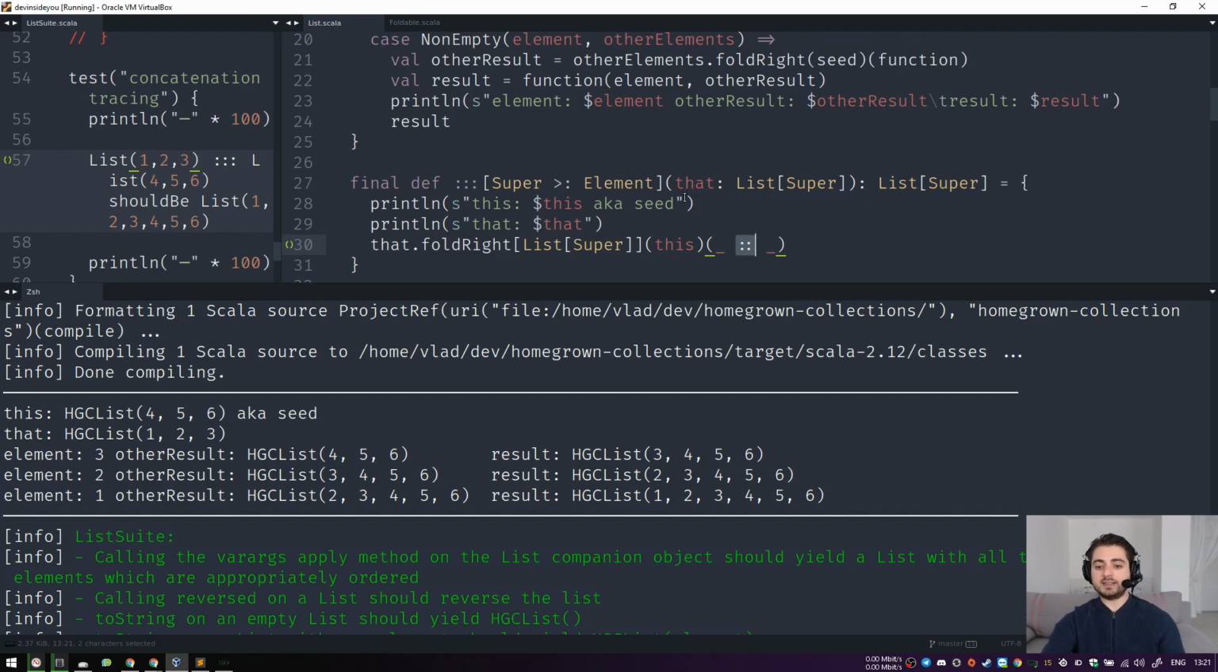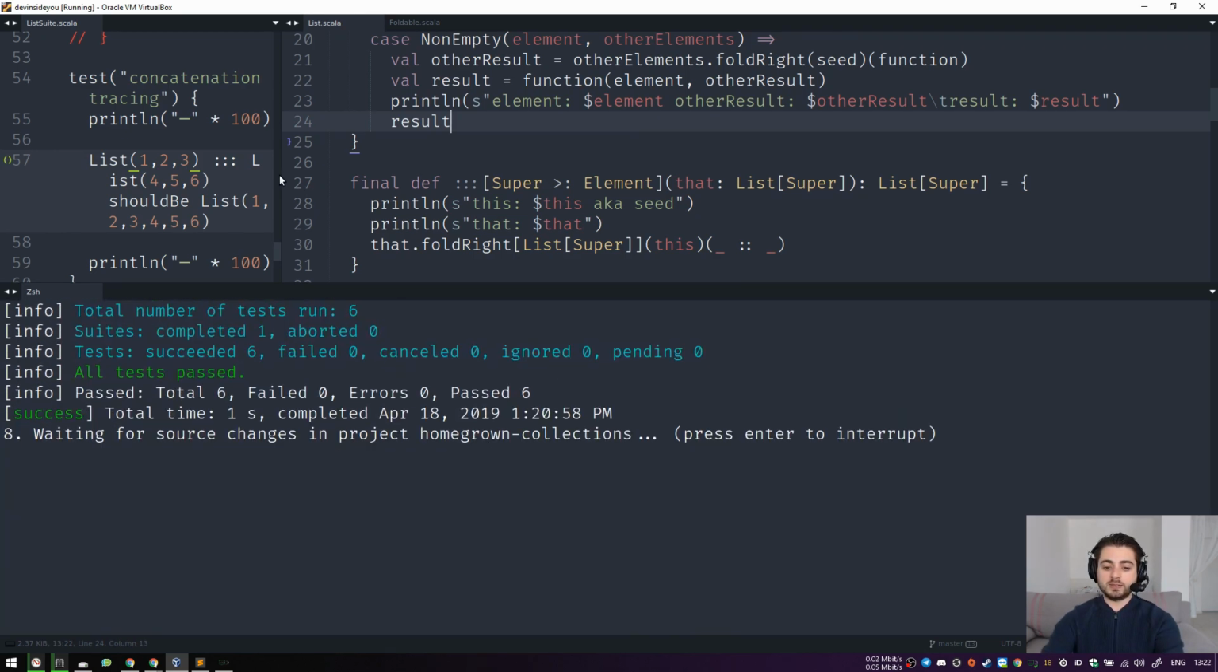So now in the next iteration, the other result is going to be what we have over here, right? The 3, 4, 5, 6. And what is the element there? Well, it's the second to last element, right? It's the 2. So we're going to have 2, 3, 4, 5, 6. And then the first element is 1. So we're going to have 1, 2, 3, 4, 5, 6. This is how foldRight is happening, right? So it traverses the list, and on its way back, it actually applies the function. And this is also the reason why it cannot be tail recursive. All right, so let's now get to an important part.